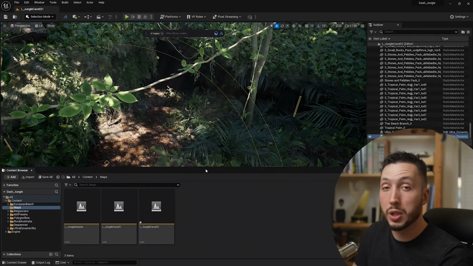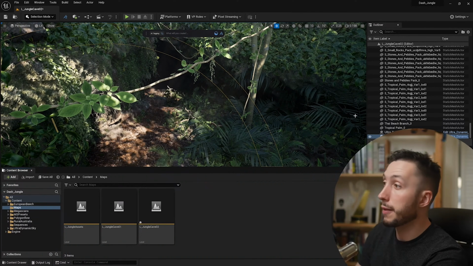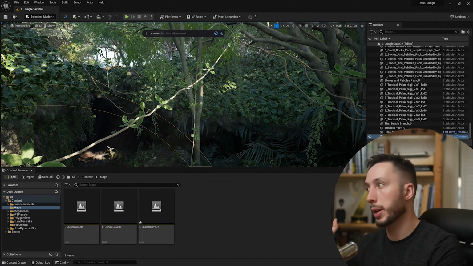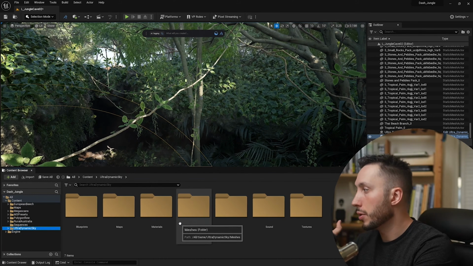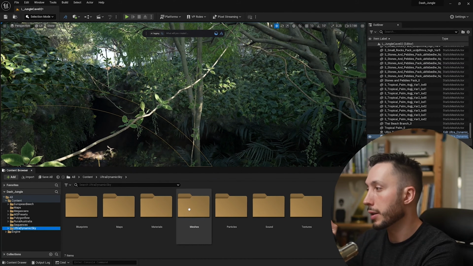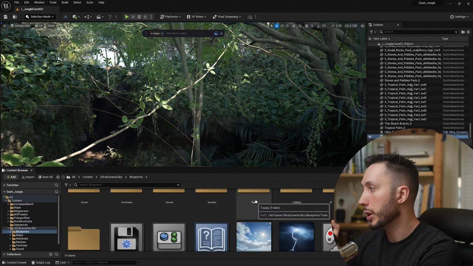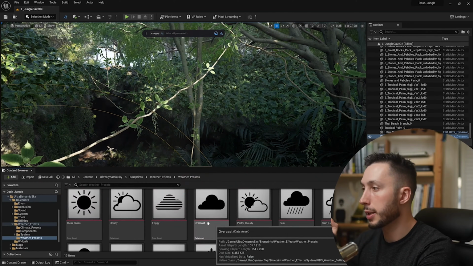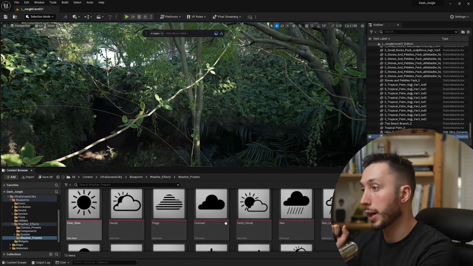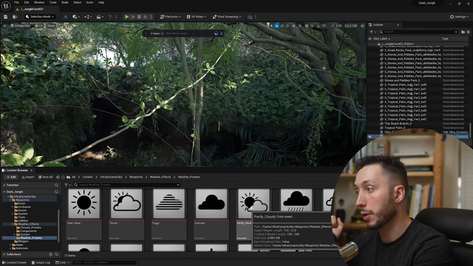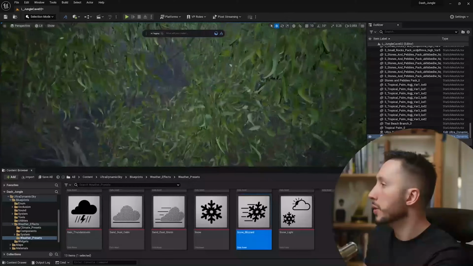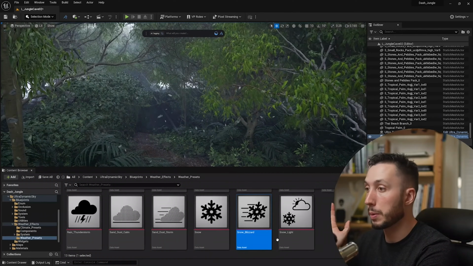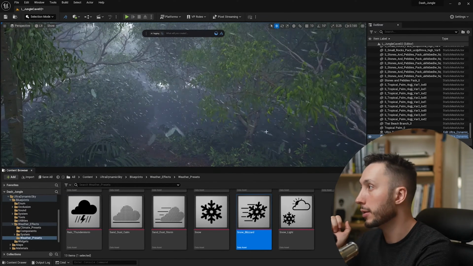It also comes with some weather presets. I fine-tuned these raindrops to look this particular way, but if you wanted to add a rainstorm, you would just go under the Ultra Dynamic Sky, find blueprints, and under blueprints go to weather effects and then choose weather presets. These are a bunch of weather presets you can drag straight into your environment. So we could add a thunderstorm here, which is really cool. Or you could even use a snow blizzard, which would be pretty weird in the jungle, but there you go.